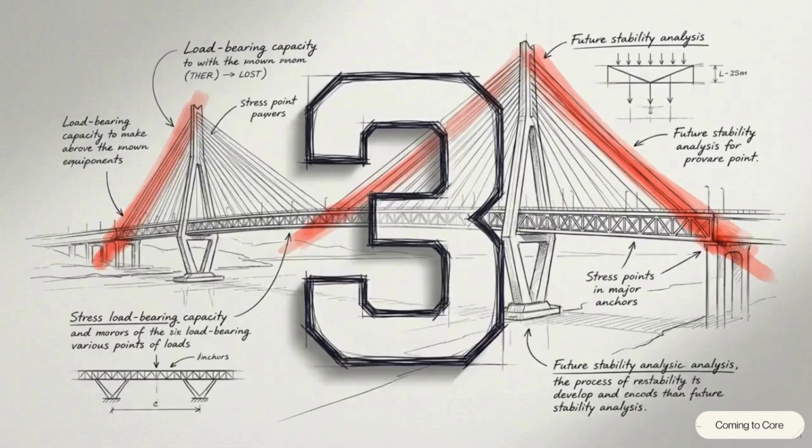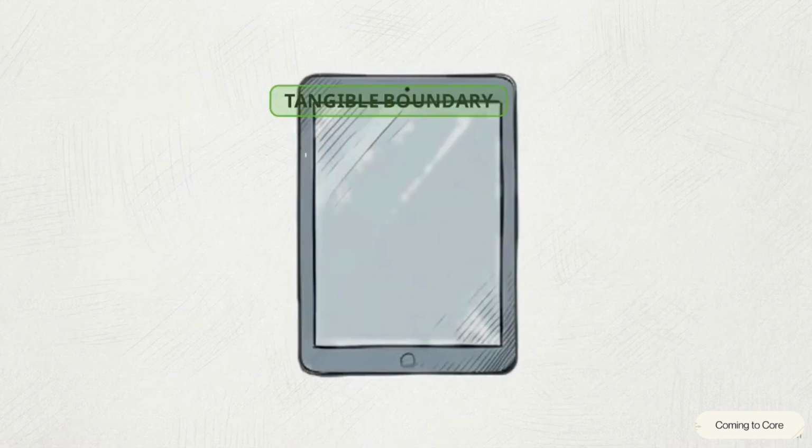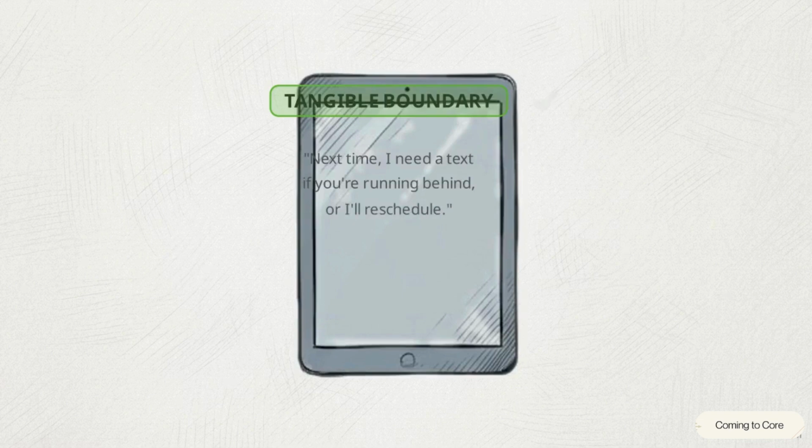Step 3 is the forward blueprint. This focuses on the structural changes required for the future. Define the exact, tangible action the other person can take to succeed next time. The final line on the notepad is, "Next time, I need a text if you're running behind, or I'll reschedule." This leaves no ambiguity. Requests often fail because they are vague.